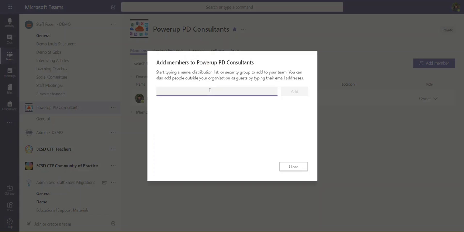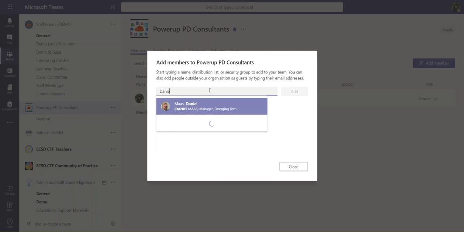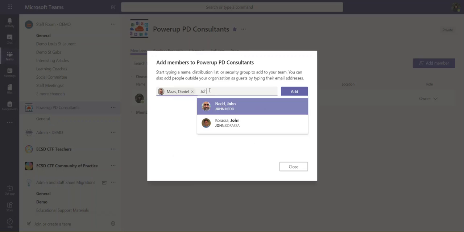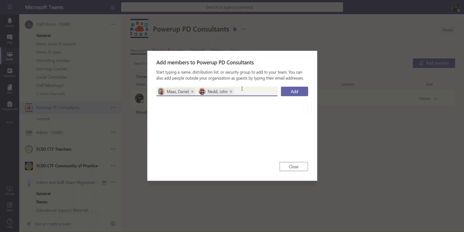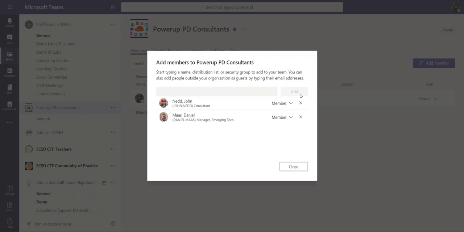Either way, if I'm choosing to add the members, if they are part of our organization, so part of ECSD, I can just simply start typing their names. And notice that they pop up in a list. Okay? And I just select them, and notice that I can add multiple people at the same time. Once I have found all the people that I need to add, I just simply click Add. And you'll notice right away that they are added as members. In the next video, we'll talk about the difference between members and owners. I'm just simply going to close this window.